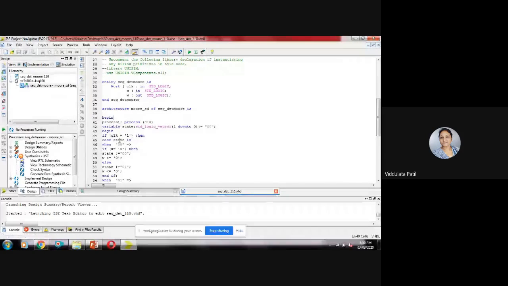So if clock is equal to 1, now we are going to consider this state variable. For this we are going to have a case statement: case state is. For different values of this state, we are going to check what the input is, and depending on that, decide what the output should be and which state the machine should go to. As I said earlier, it will have four different values: 00, 01, 10 and 11.